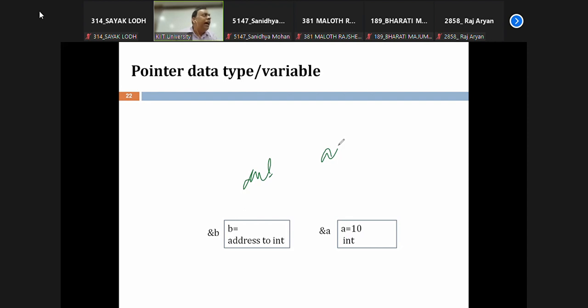Int is the data type, name of the variable is a. What's the meaning of this? Meaning is like this. A memory will be allocated, which will be holding which type of data? Integer data. Name of the variable is a. Dennis Ritchie made a small mistake.